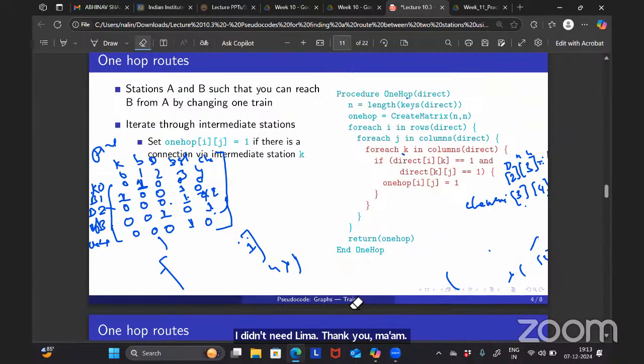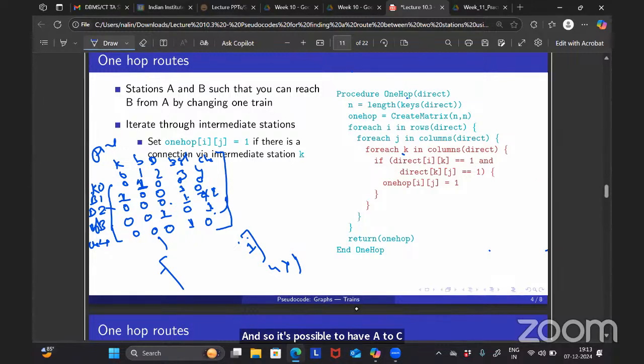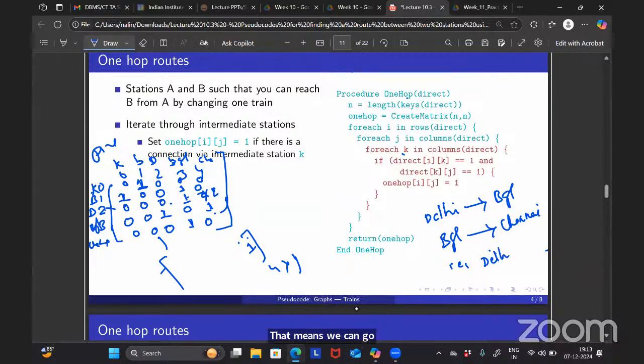Ma'am, I guess we can say it's like a transitive case over here. If A comma B is there and B comma C is there, then it's possible to have A to C. Can we say like that? Yes, transitively. So if we can go from Delhi to Bangalore and Bangalore to Chennai, that means we can go from Delhi to Chennai by taking this switch in Bangalore.